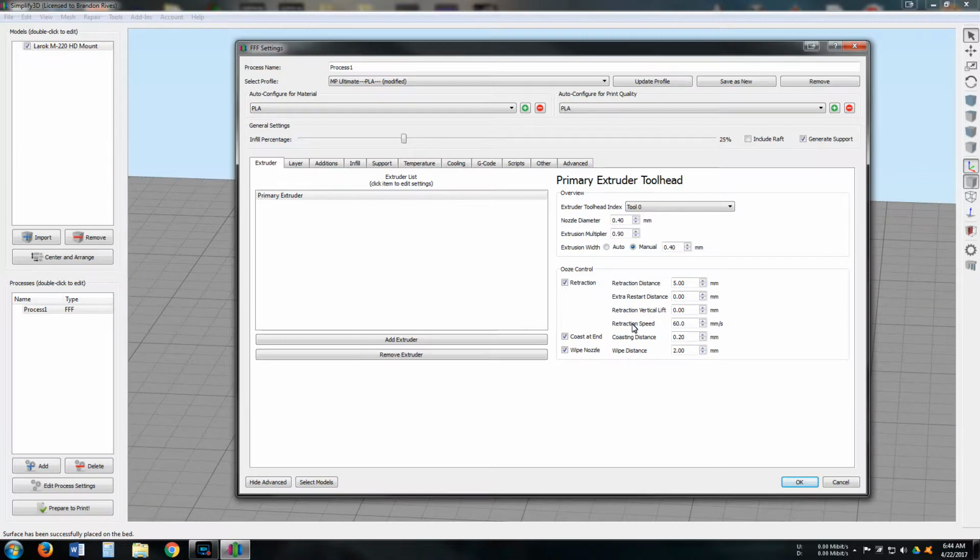Retraction speed, basically that says how fast it is going to pull that 5 millimeters up and then push that 5 millimeters back. I have 60 millimeters per second. If you want that retraction a little bit faster or slower, you can adjust that number.